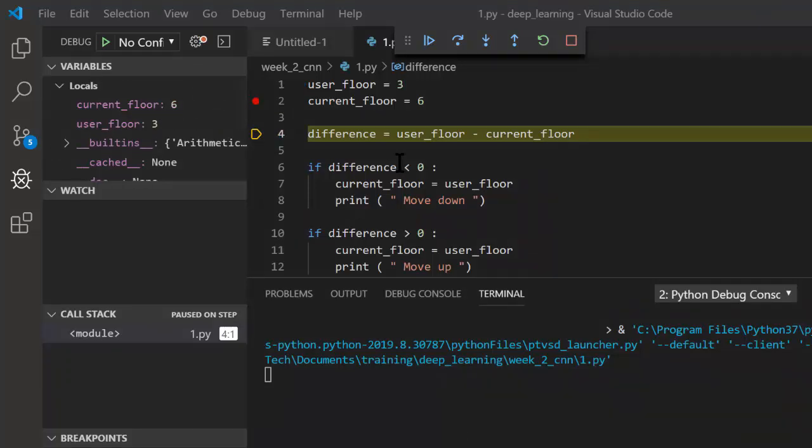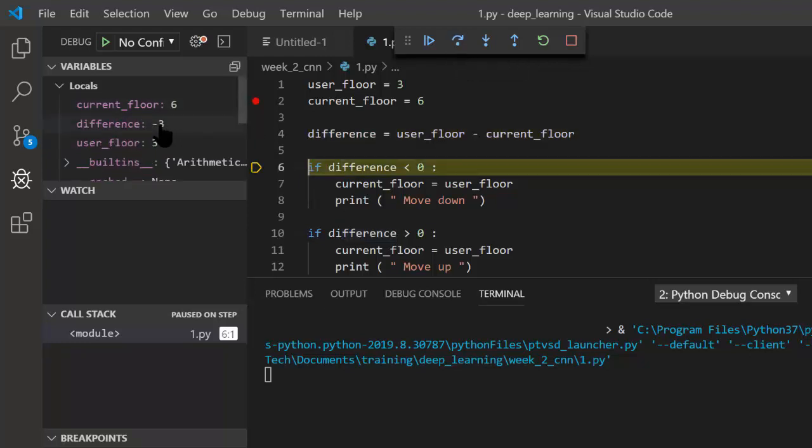Now difference, the third variable, we are creating a third variable here called difference, and it's not available yet. But if you execute it, step one more line, see, difference is now available. What is the difference? -3. That is a negative. So which block will be executed? This block will be executed.